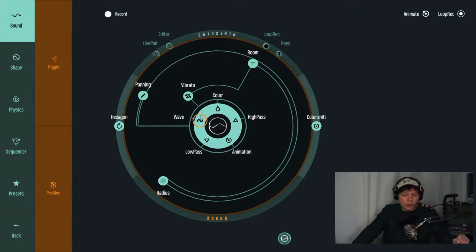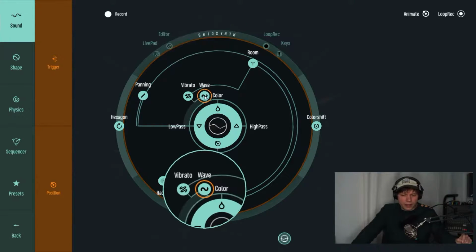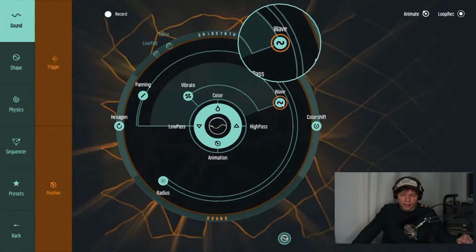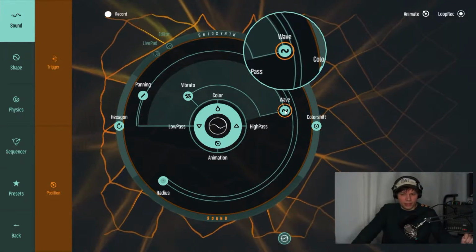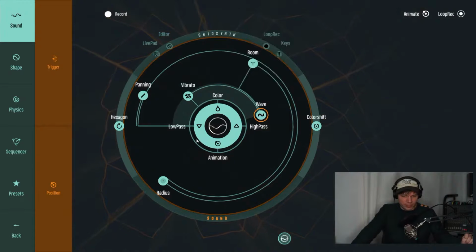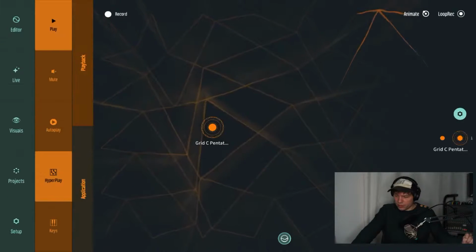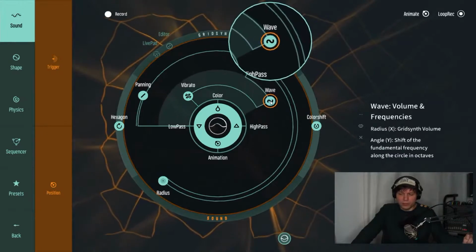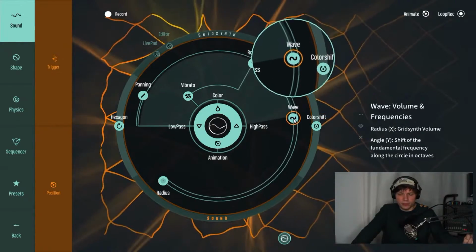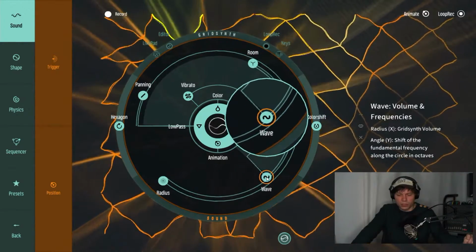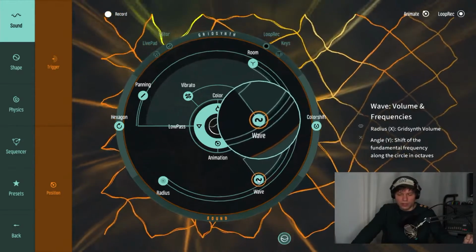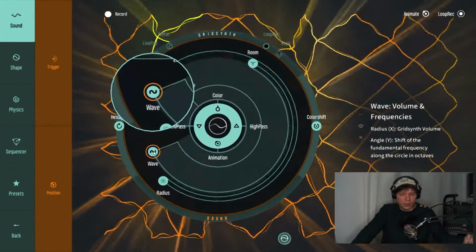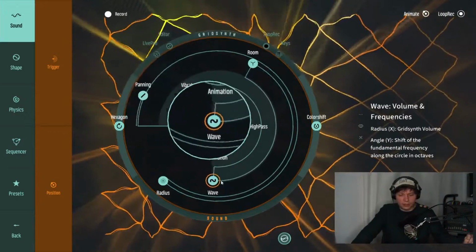The main function here is the wave icon to play actually the Gridsynth. And this refers, I can just turn here again the help text. This refers to the volume and the frequencies. So you can hear now, it's shifting the frequencies when I change the angle of the controller.